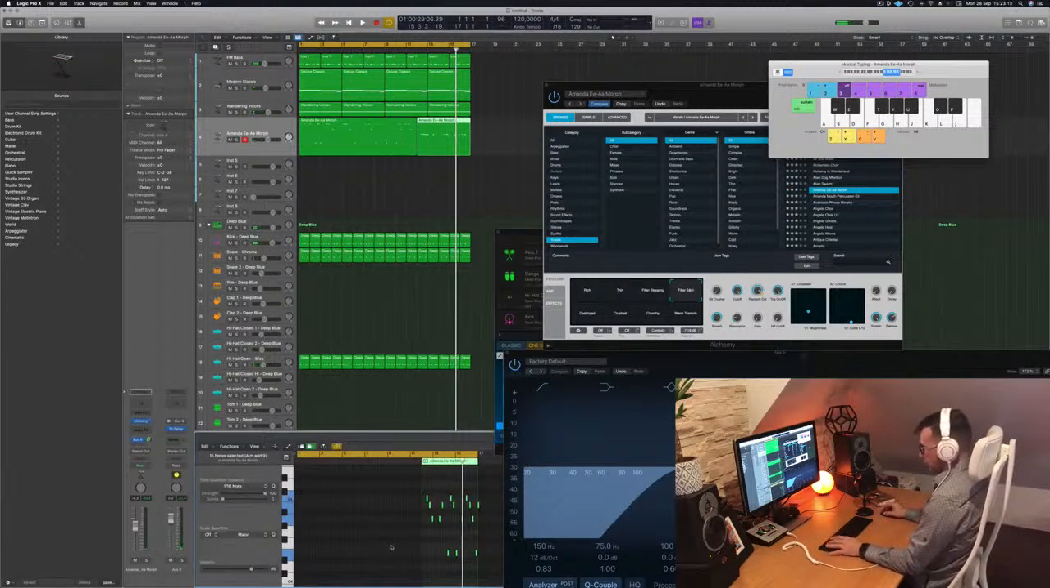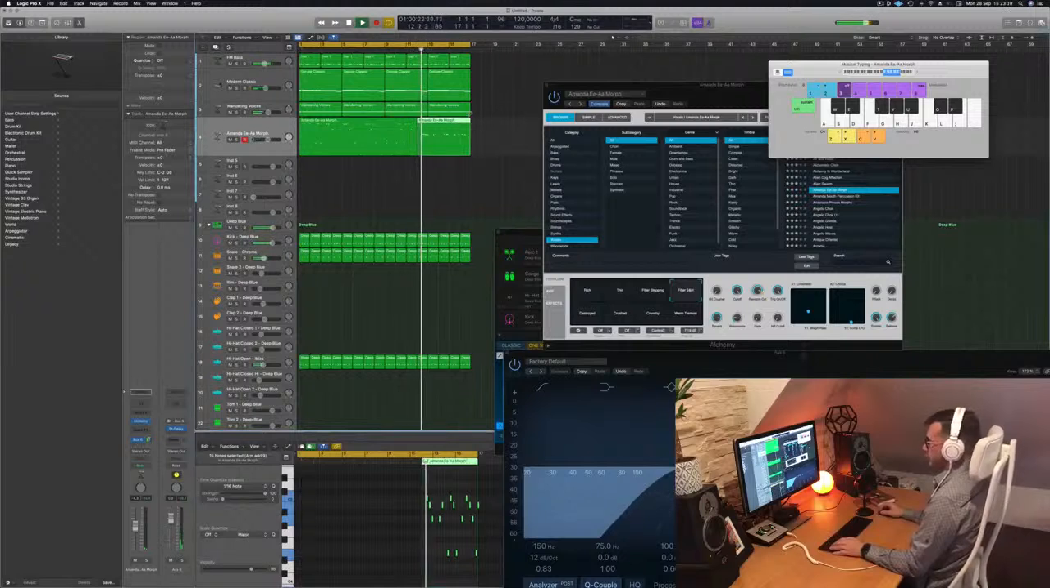See, it sounds completely different every time you play it, because the LFO is not time-based.